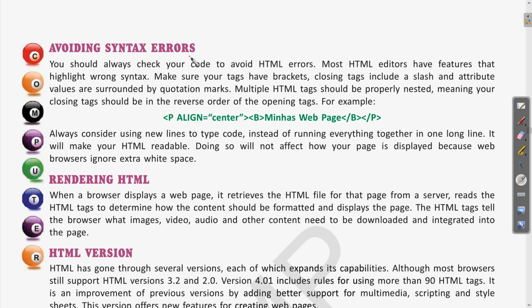Clear? Not all of the editors have this feature, but a few of the editors have some features. If while writing the program we make some mistake, it gets underlined. Clear? The editor itself gives you the text in a different color, so that you can identify that there is some error. Clear? Now make sure your tags have brackets, closing tags include a slash, and attribute values are surrounded by quotation marks.